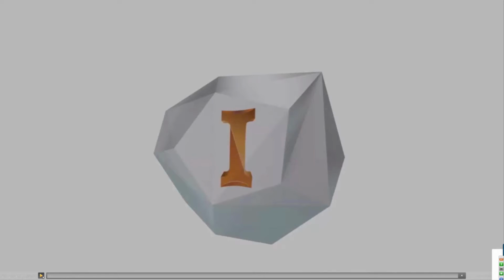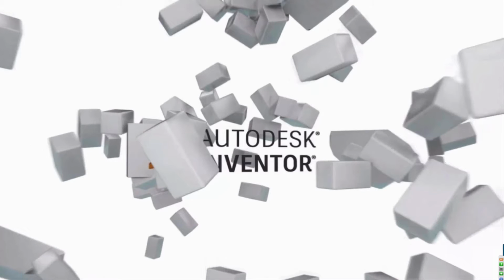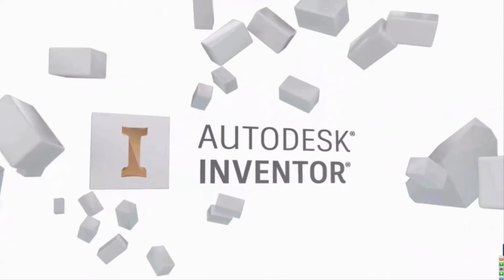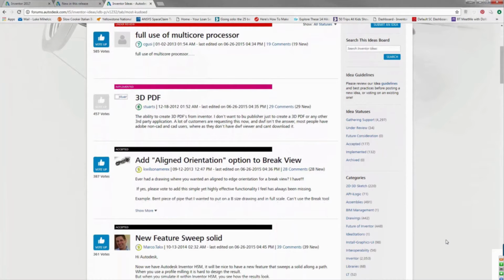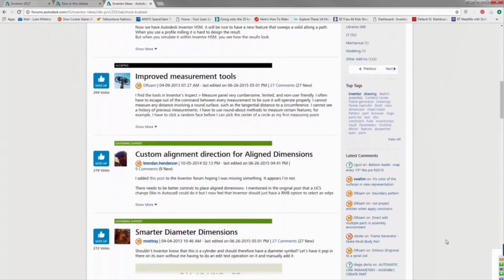So let me take a look just at a high level to talk about a lot of these ideas, commands, and enhancements that came in for the 2017.3 update. So again, we monitor the ideas page very heavily, and we take a look at what the users are saying from a request and what other users are agreeing with.